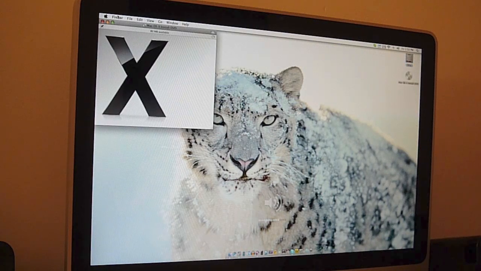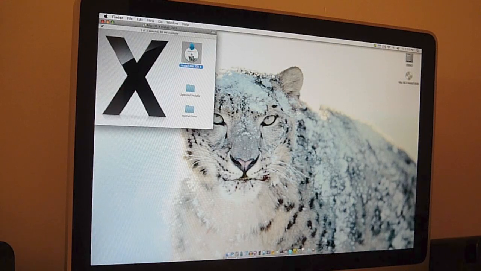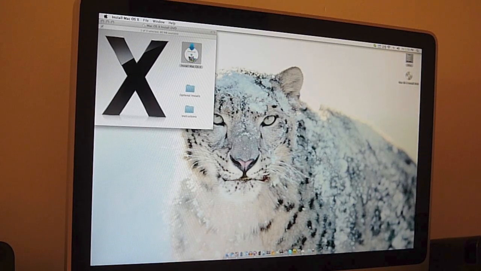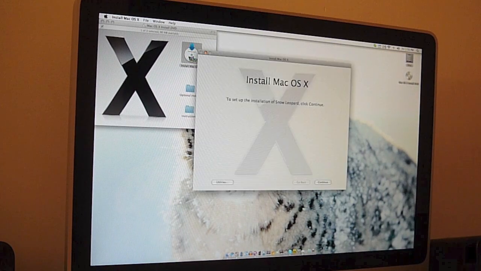Alright, so the CD loaded up. It's going to be cut through because it was pretty long, like 50 minutes. So here's the install. The install loading took a second. As you can see, it takes quite a bit of time. There we go.